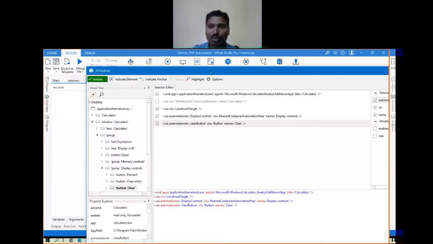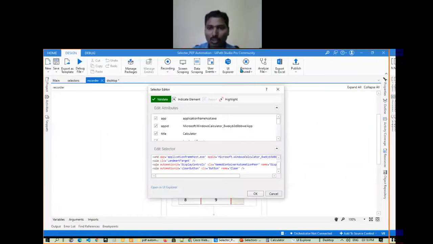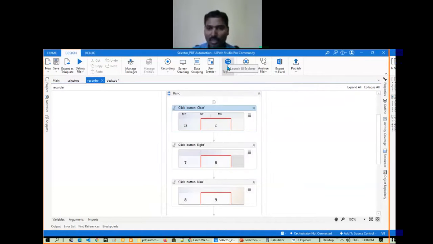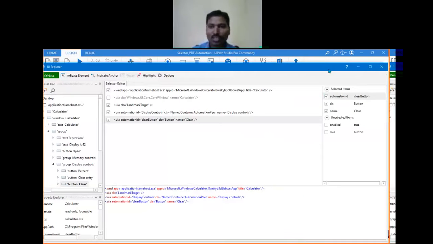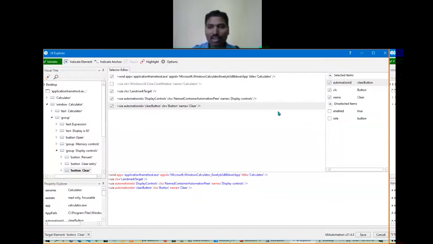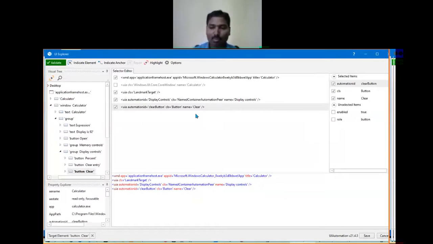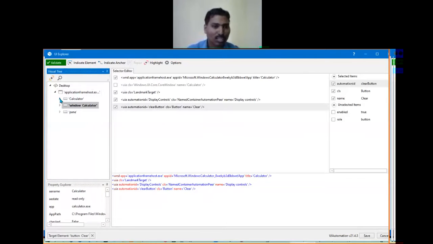It has opened up a UI Explorer. You can also open it from here. Let me cancel it here. You can select this Launch UI Explorer, which is the same thing. So UI Explorer helps us to visualize the entire application starting from the root node. So you can see a tree here. Starting from application host, you can see a calculator application. Under that, you have a menu bar, button to minimize, button to maximize, button to close calculator.